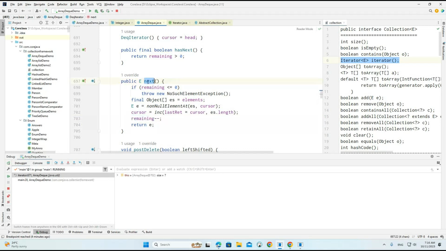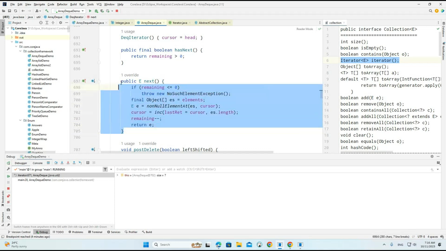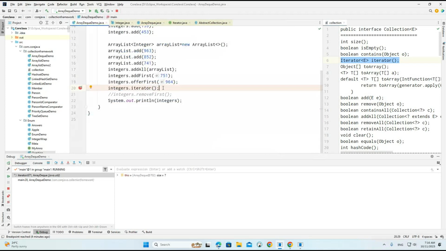How many times are we going to call this particular next method? Each and every time, the remaining value is going to be decreased here. So this is the internal implementation of this particular next method. This next method implementation will be different for each and every class. But simply understand what we can understand here using this particular iterator.